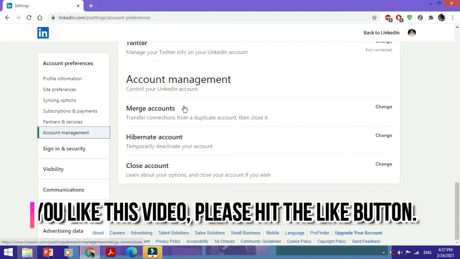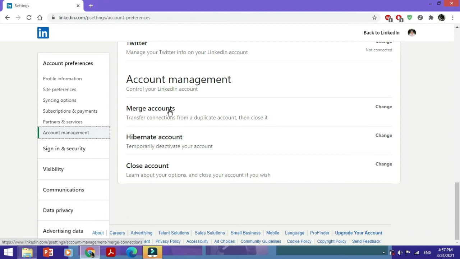So I could choose this option merge accounts. If I've got a duplicate account, what will happen is that the connections which I share on the other account would be transferred to this one, and then that account would be closed. The hibernation option is good if you want to temporarily deactivate your account. You could always reactivate it later on. The close account option is the one you would be interested in, right? Because this is about permanent deletion.